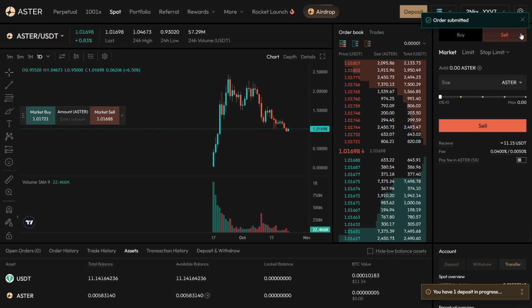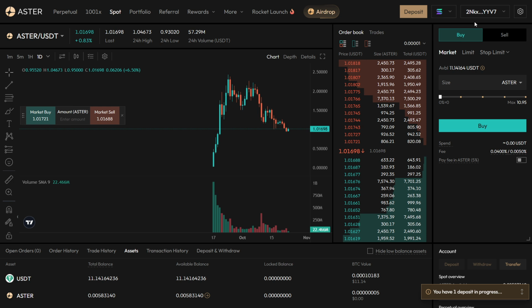There we go. And then let's say you now have some USDT, which is probably going to be the case for you. And then just click on buy. You can do market, limit, or whatever order you want. Type in the amount you want, like let's say 6.24 Aster. Click on buy. And then just like that, you've bought the Aster coin.